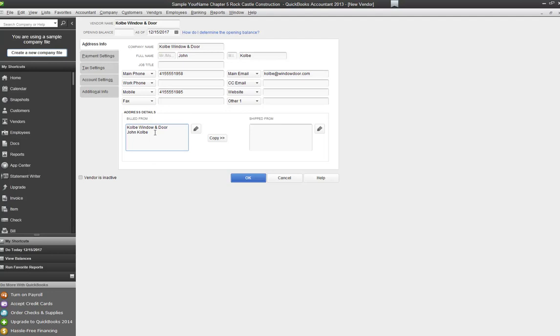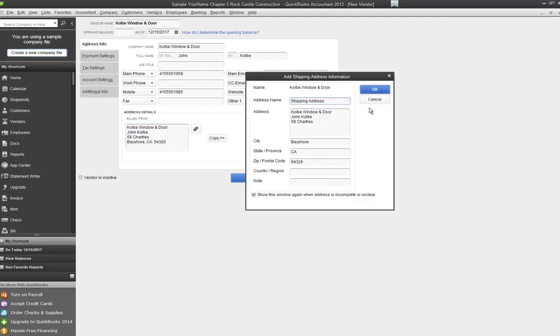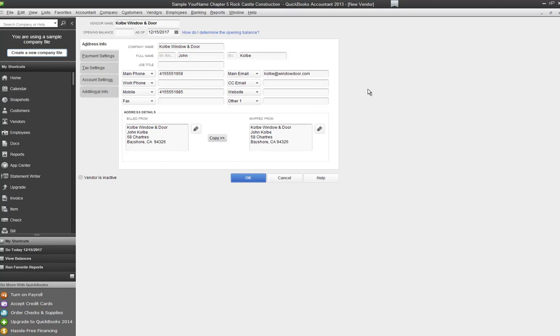I've got an address for him, so I'm going to come down here underneath. With his current name, I'm going to press enter, and then what I already have in there for the company name, and then I'm going to type in the address: 58 Chartres, Bayshore, California, 94326. If that's where they ship from, I can copy it over here to the shipped from address, in the same way that with a customer I could copy it over to the ship to address.